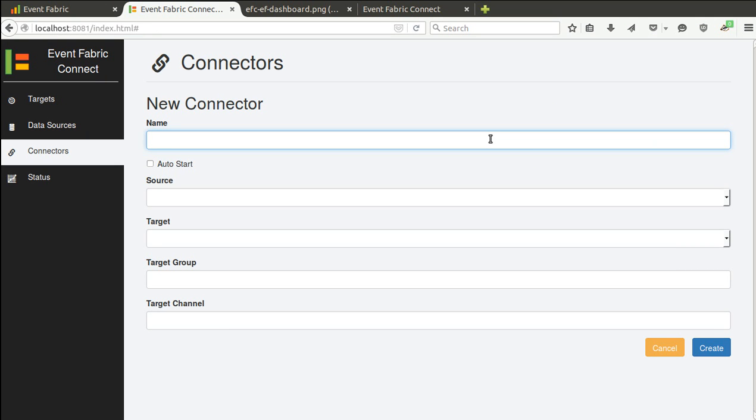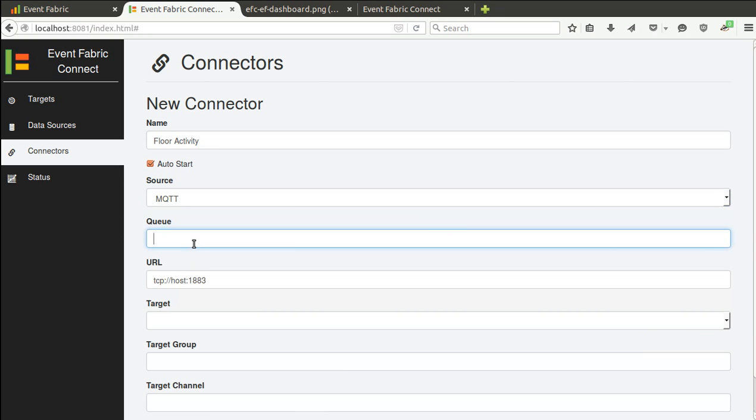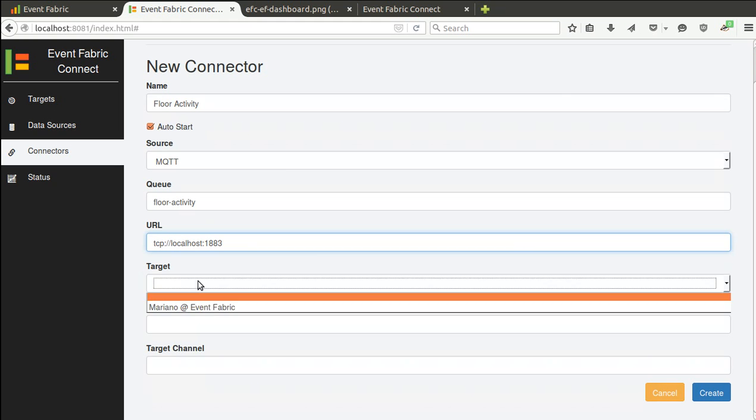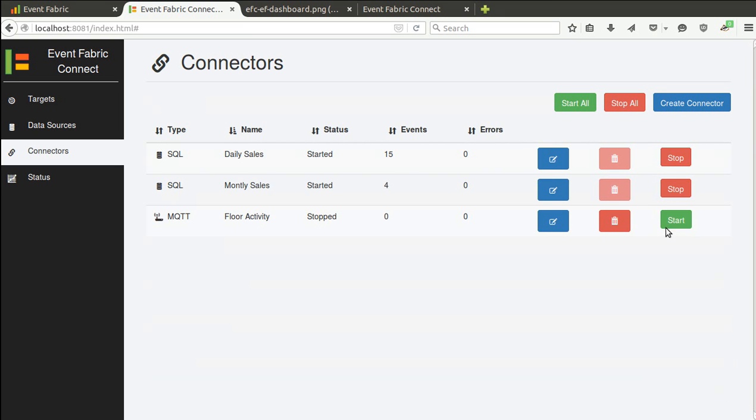It will be floor activity. It will come from MQTT. The queue is called floor activity. I have a VerneMQ MQTT Broker running on my machine. And let's call the channel floor activity. Let's create it and start it.